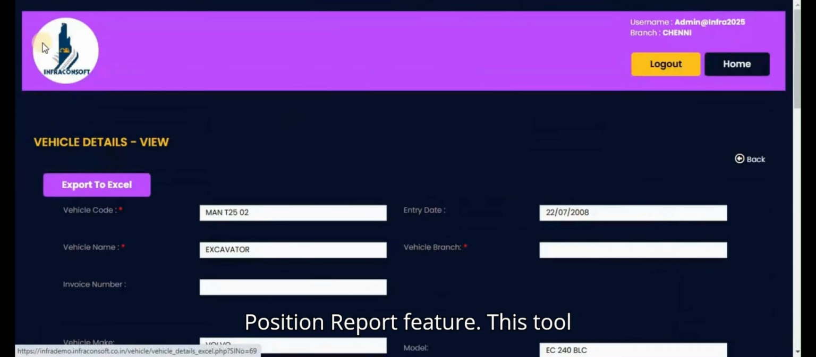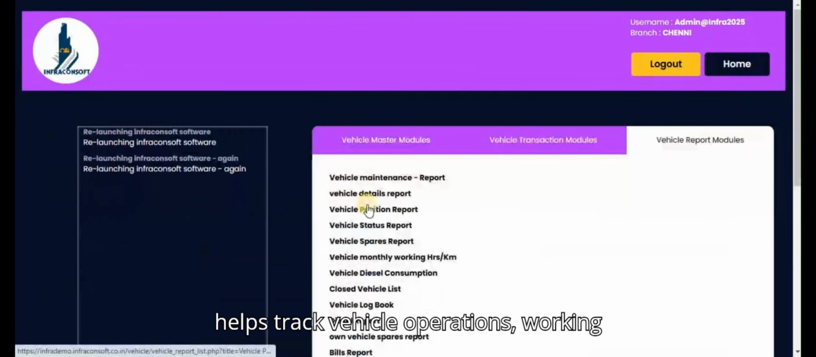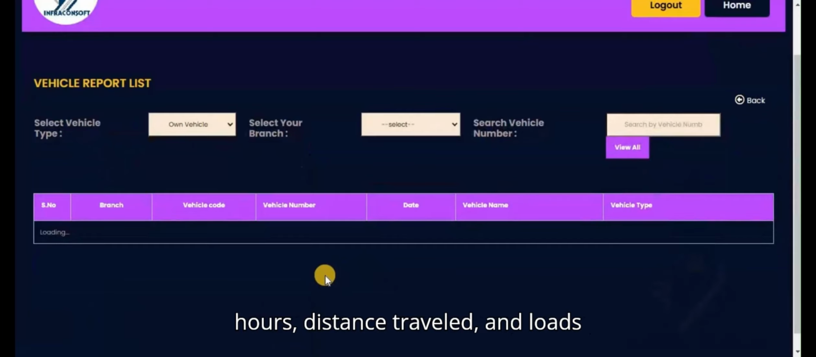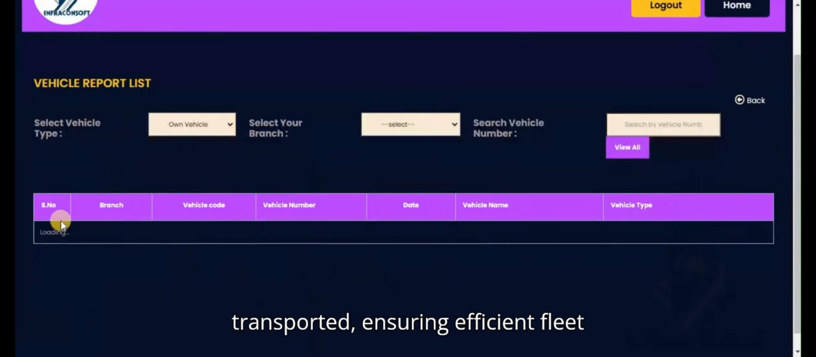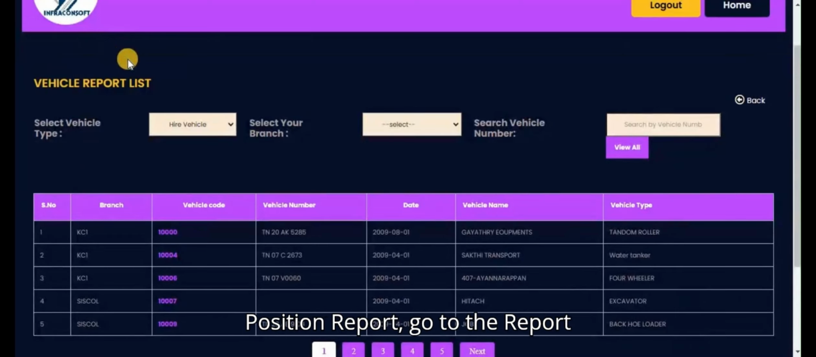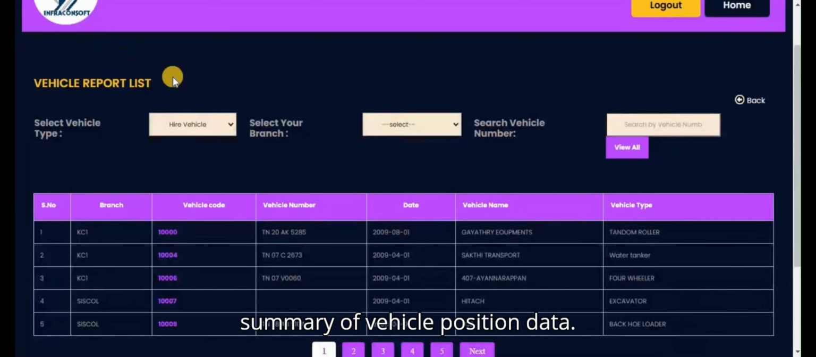Vehicle Position Report Feature. This tool helps track vehicle operations, working hours, distance traveled, and loads transported, ensuring efficient fleet management. To access the Vehicle Position Report, go to the Report section. The main page displays a summary of vehicle position data.